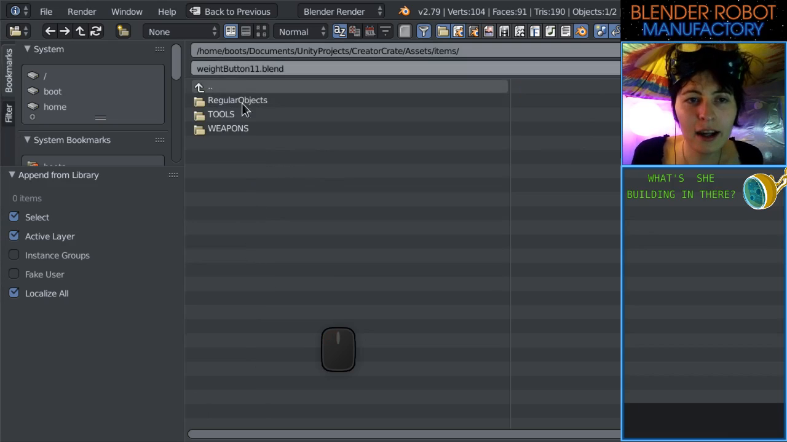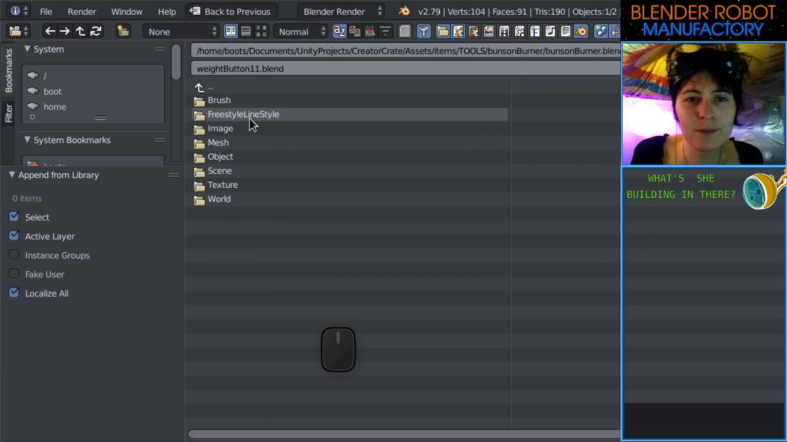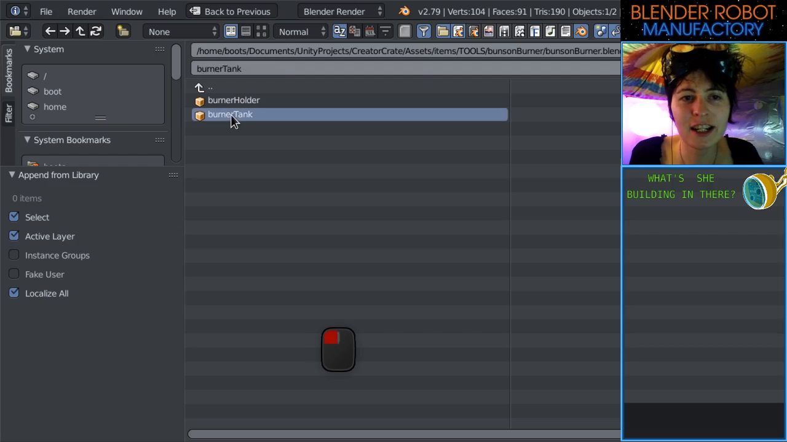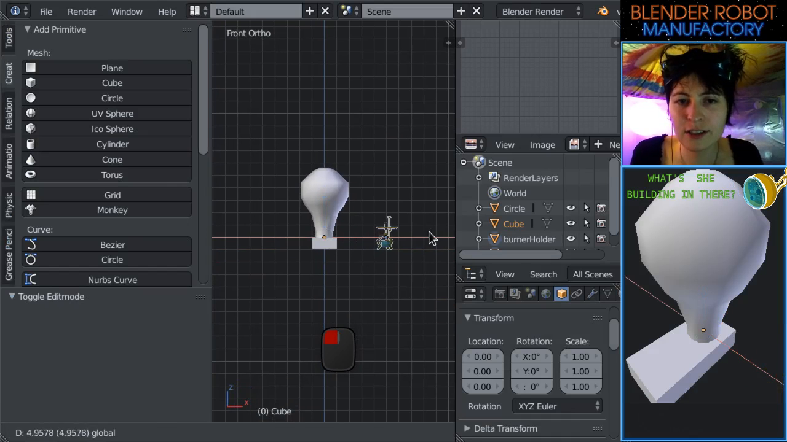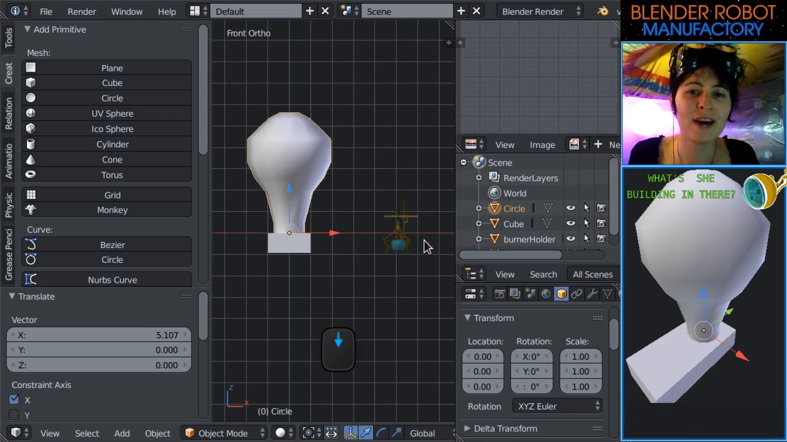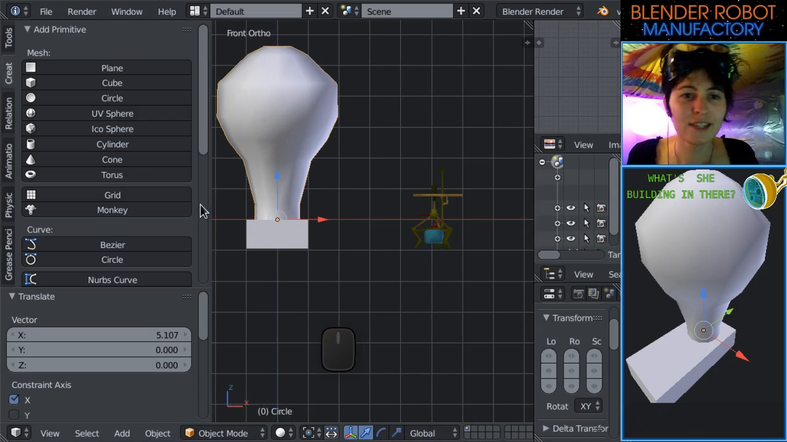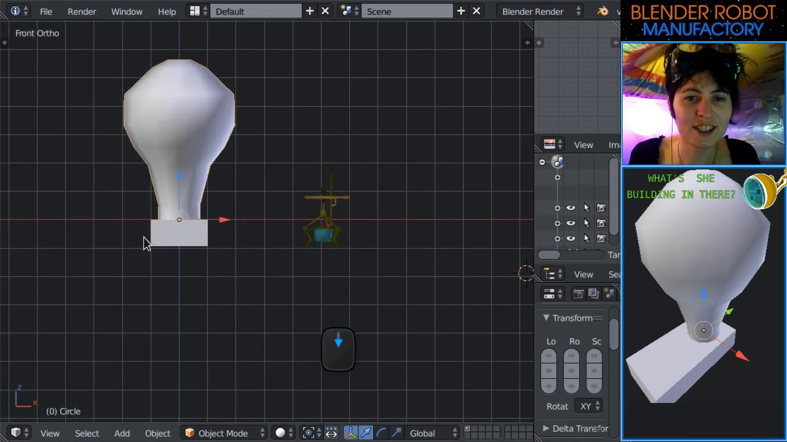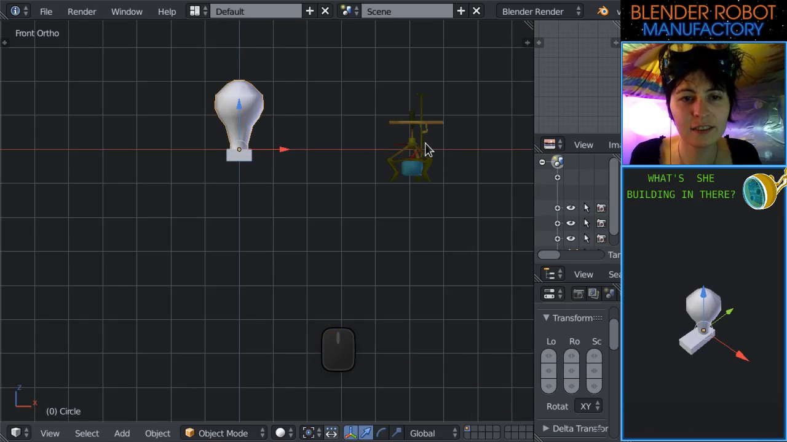So items, tools. Bunsen burner is a good thing to measure against. There we go. So I'm thinking this robot's going to be about the size of this object on screen. So we'll see if we can make something that looks interesting at that scale. Scale this on down.